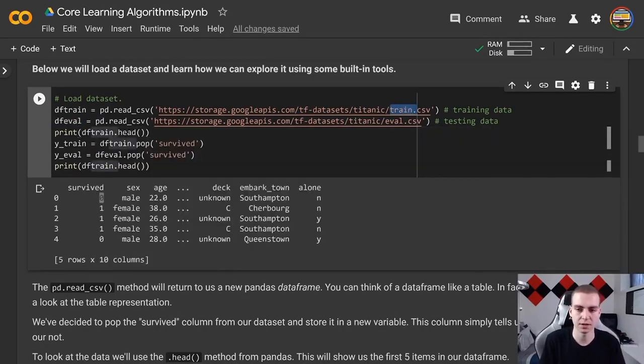Notice that this was train.csv and this one was eval.csv. These have the exact same form, they look completely identical. It's just that we arbitrarily split the entries. We'll have a lot of entries in the training set, and a few in the testing set that we'll use to evaluate the model later on. So we pop them off by doing this. Pop removes and returns this column.